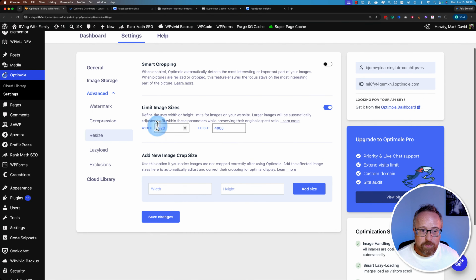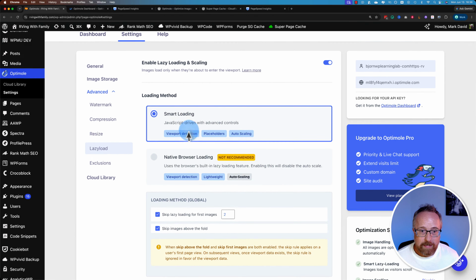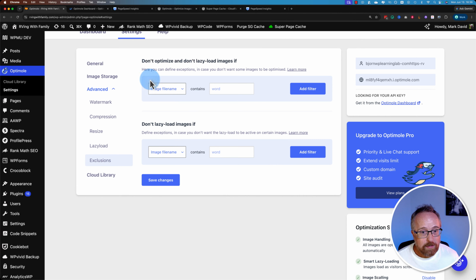You can define image sizes. We can define lazy load here as well. Just going to keep it on smart loading and keep all these settings as they are. You can have exclusions as well. If you have specific images that you don't want lazy loaded and they have specific words in the file name, you can even name them appropriately. You could say don't lazy load or no lazy load, and you add that phrase in here, then any image file name with that phrase in the name won't be lazy loaded.